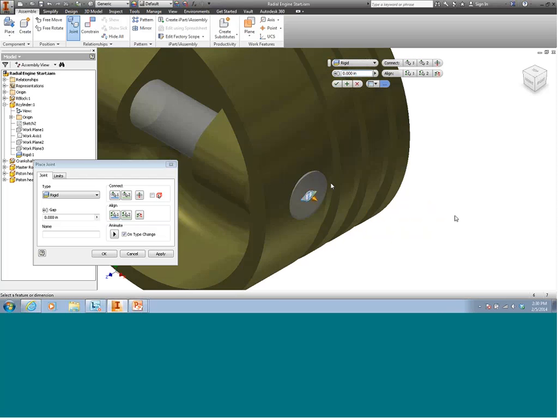I'm going to zoom in a little bit here, and you're going to see that there's a bit of overlap here between the pin and the cylindrical surface of the piston head. So this is where I need to enter a gap value. So I'm going to enter a value here up in my mini toolbar. You can see that I've entered it right up here, 0.05.